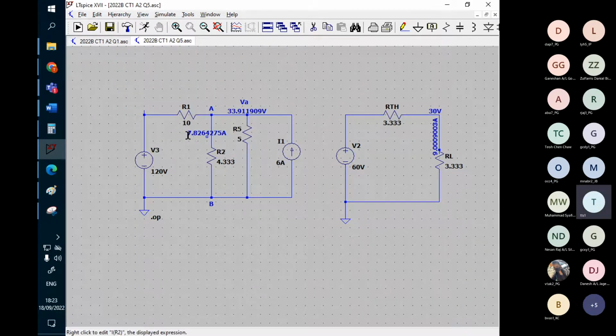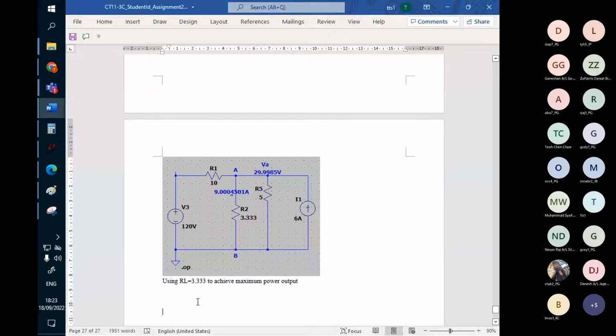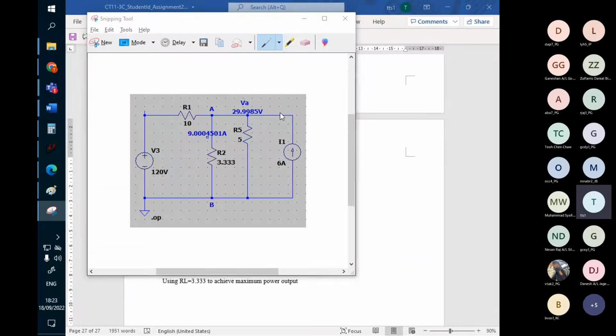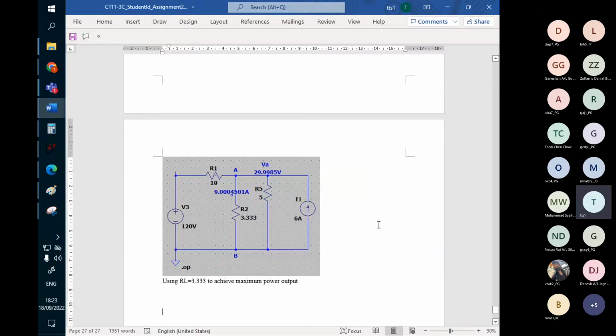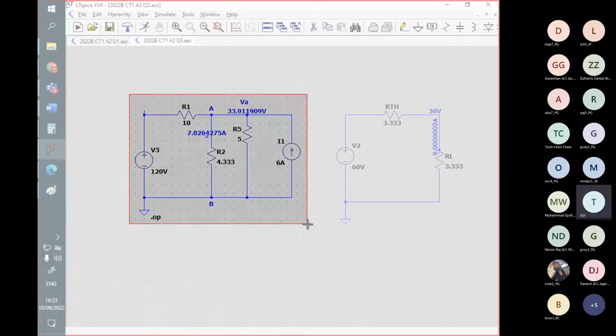So we get 7.826 current going through. Okay, let's calculate again. Is it maximum power? But we better copy this circuit before we calculate. Better to copy this.